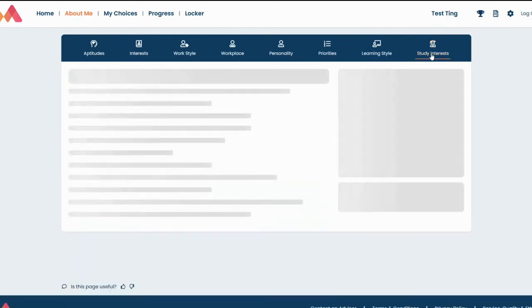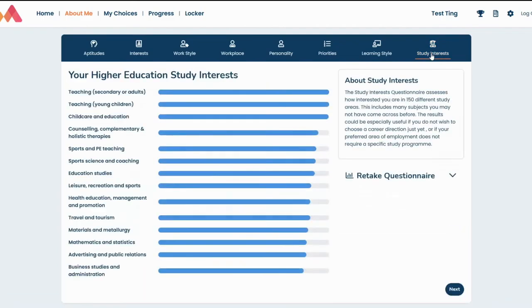Study interest is another optional questionnaire aimed mostly at students who are considering higher education. If you're interested in the university route, Year 12 is a great time to answer this questionnaire, but it's quite common to answer it before and then refresh your ideas when you hit Year 12 because you can retake it. The degree subjects that the student is interested in are listed here in order of preference.